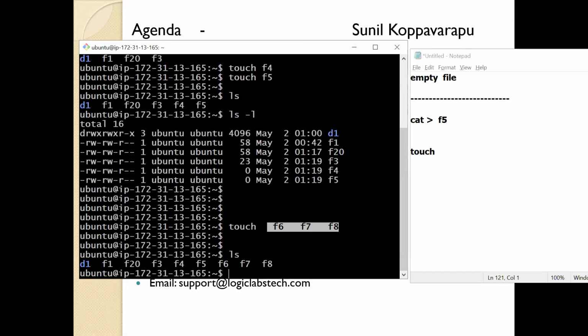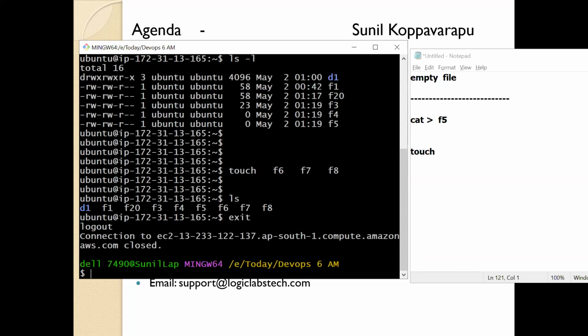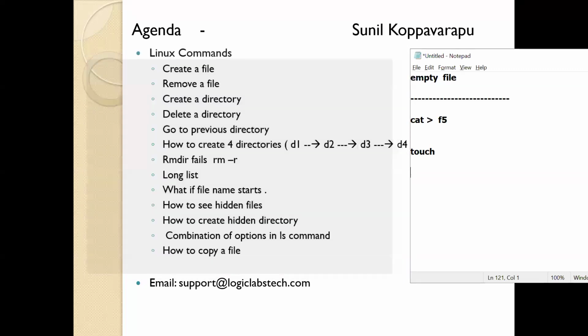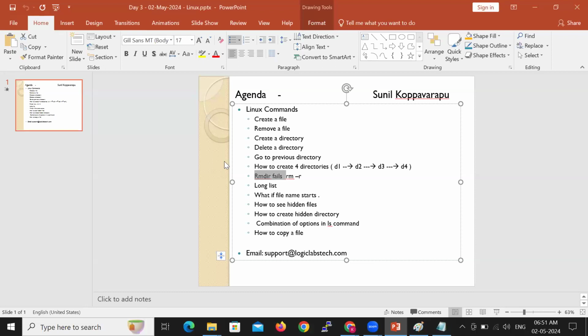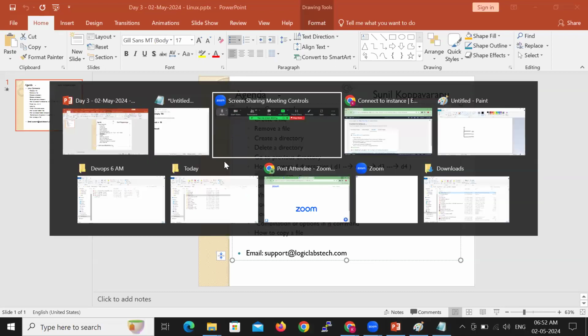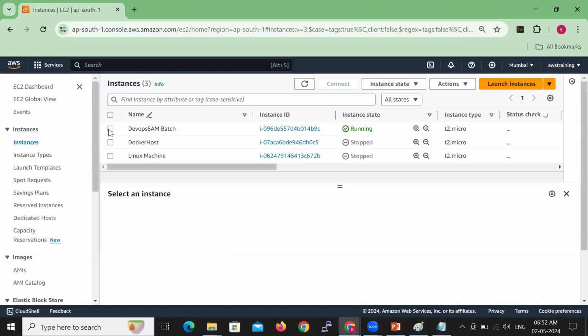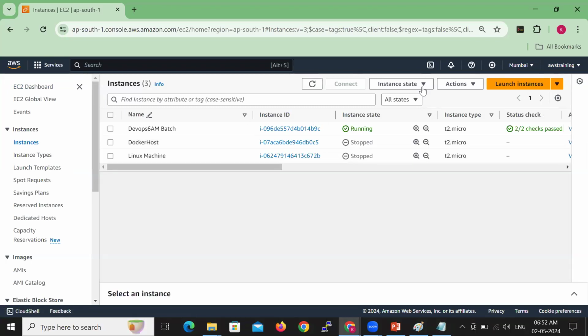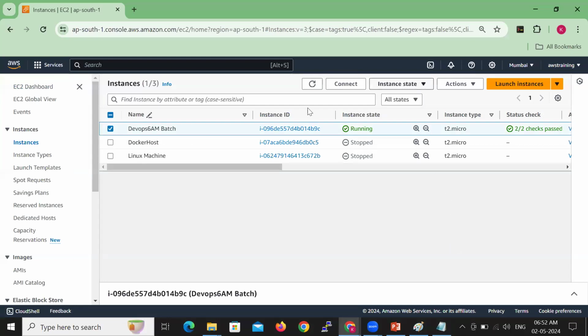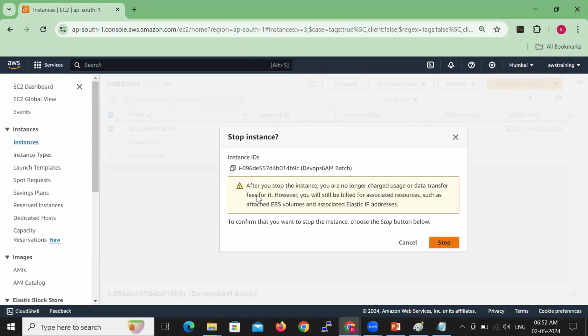Very good. Perfect. Once you're done practicing, what you have to do is type exit to close the connection. One more time, exit to close the terminal. Next, once you're done, select the machine and stop the machine. That's a good practice.